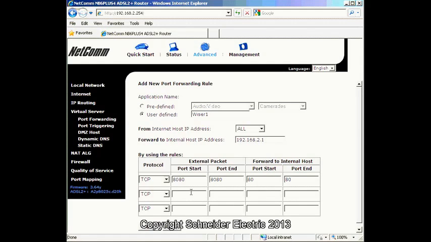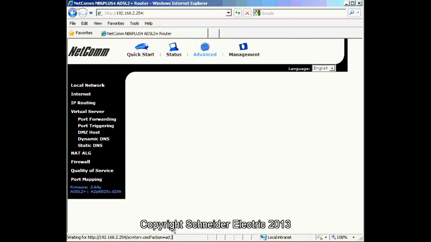Second port is for the CNI, 10001. Next one is to do with the project transfer from Pickit, 36833767. We have to add one more, but this modem only takes 3 at a time, so we apply. Now we add one more.